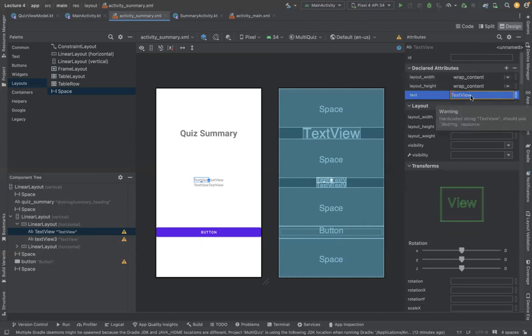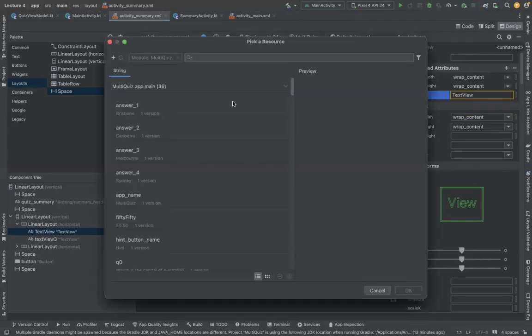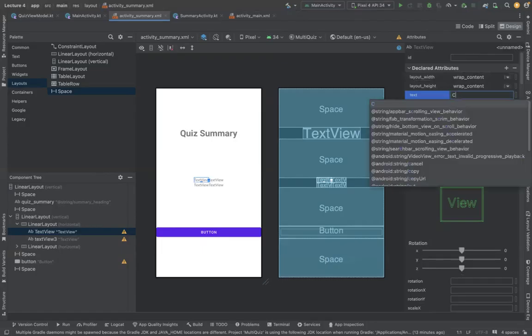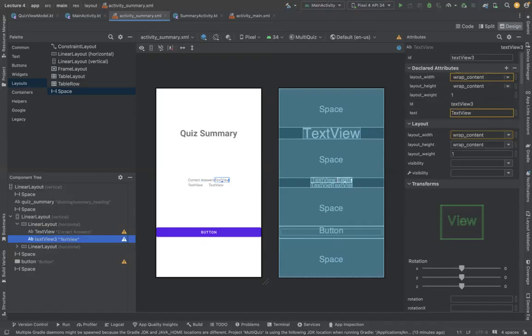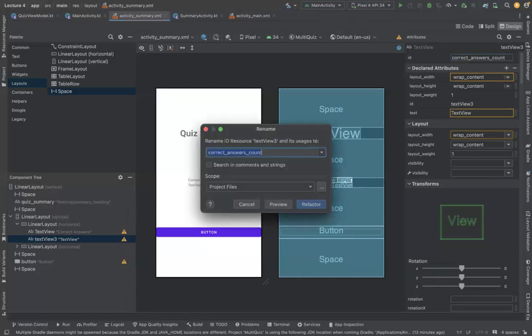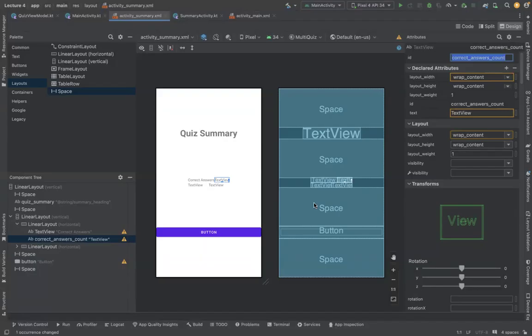For the text, we can just say, you know what, I'll let you guys do that. I'll just say correct answers for now. And then you have to be careful to name this. It has to be exactly as the assignment said. It has to be correct answers count. And then we have to refactor it.